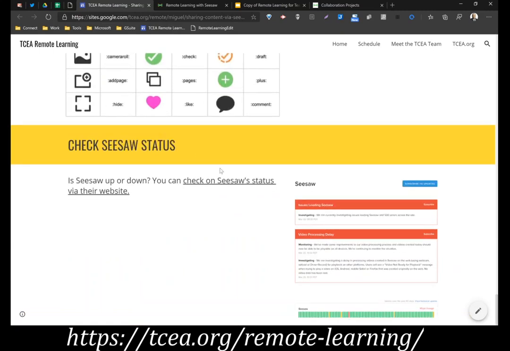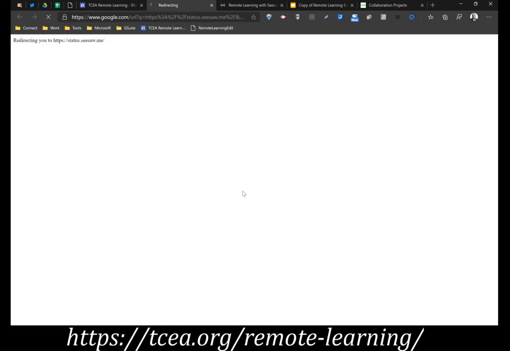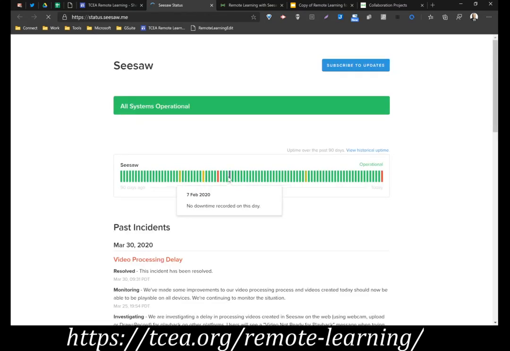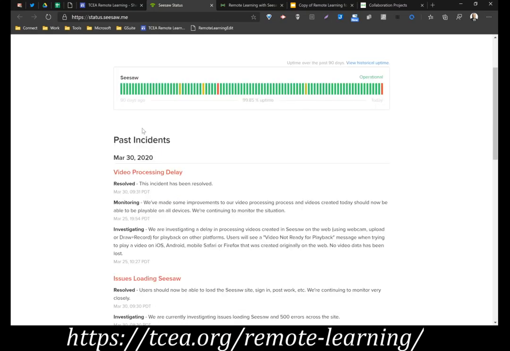The last thing I wanted to share with you is Seesaw status. I don't know if you know, but Seesaw was down on March 30th, which was kind of ironic since that was the day I was recording this video. But when you click on Seesaw status, you get a message that says all systems operational. And this is great because sometimes if there are connectivity issues for students and or parents or even yourself, you can go to status.seesaw.me and check to see, is it Seesaw or is it me? And then you'll have an answer for that.